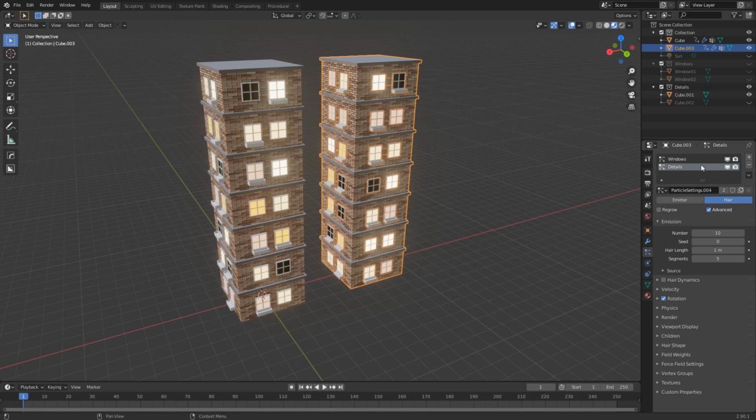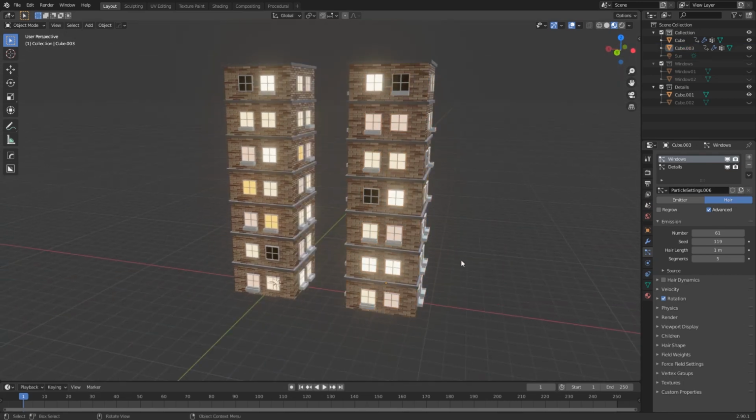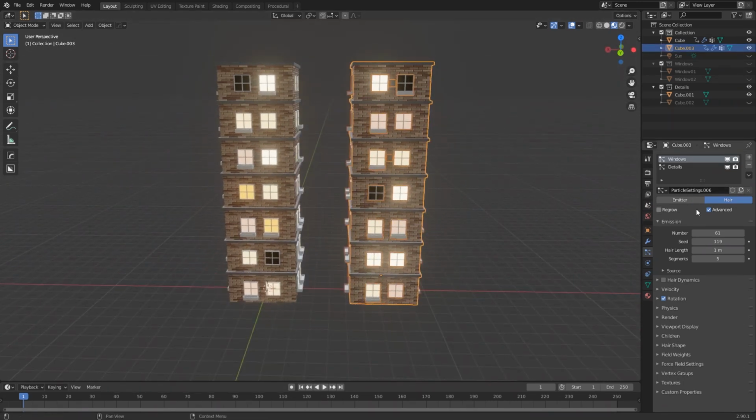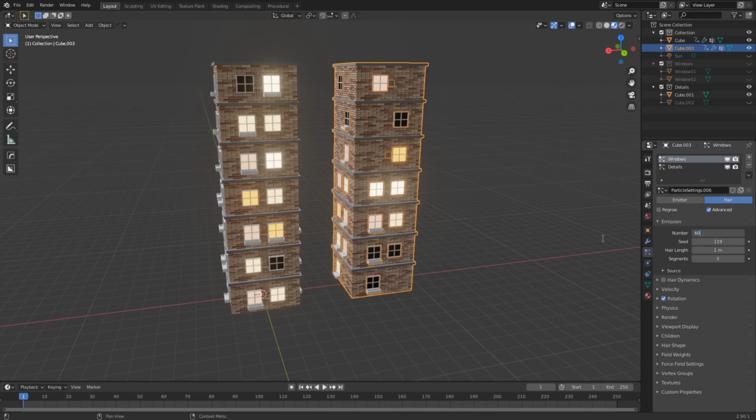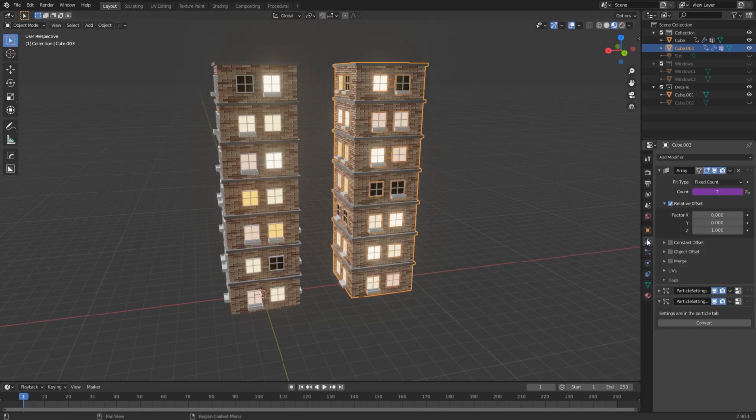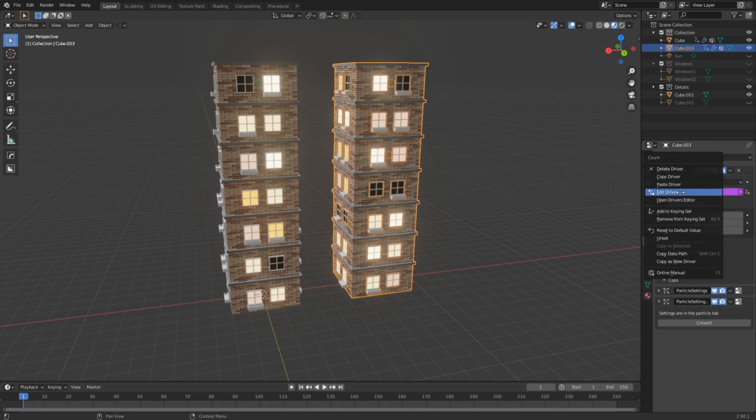So select each one, click this button, and now they work independently. You will have to change also the driver, because in this case it's taking the number from the old particle system.